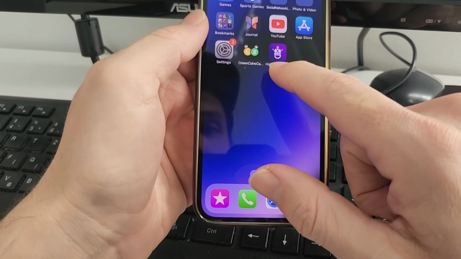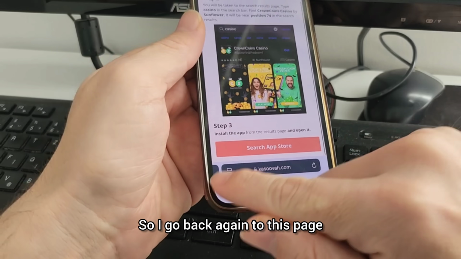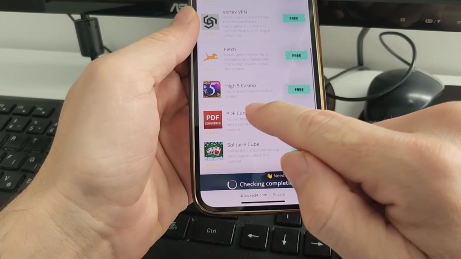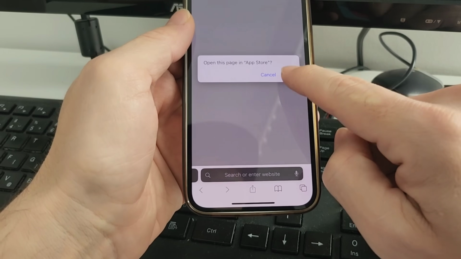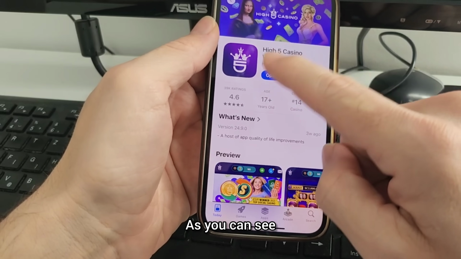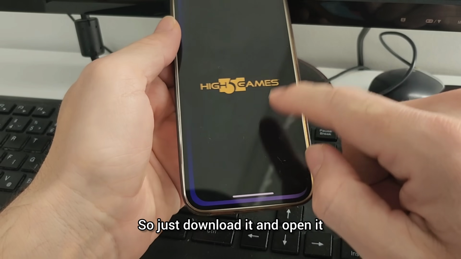The next one was High Five Casino. So I got back to this page, and then here High Five Casino, tap to install. It will redirect again to the App Store. As you can see, I already did it, so just download it and open it.